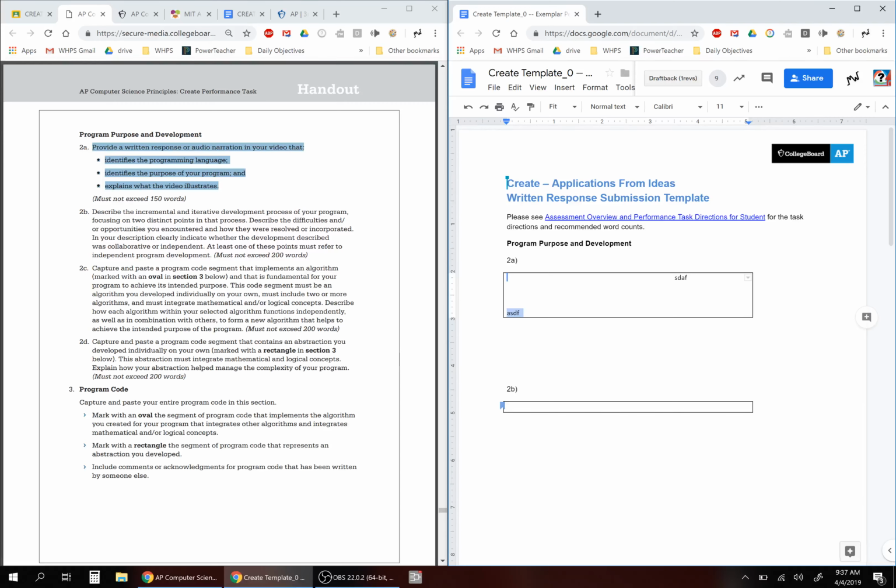So inside here, identify the programming language. This app, I'll give it the name DuckMash, was written in, what am I writing in? MIT App Inventor 2, right? All right. So did I identify the app and what it was written in? All right. What's the purpose of this program?